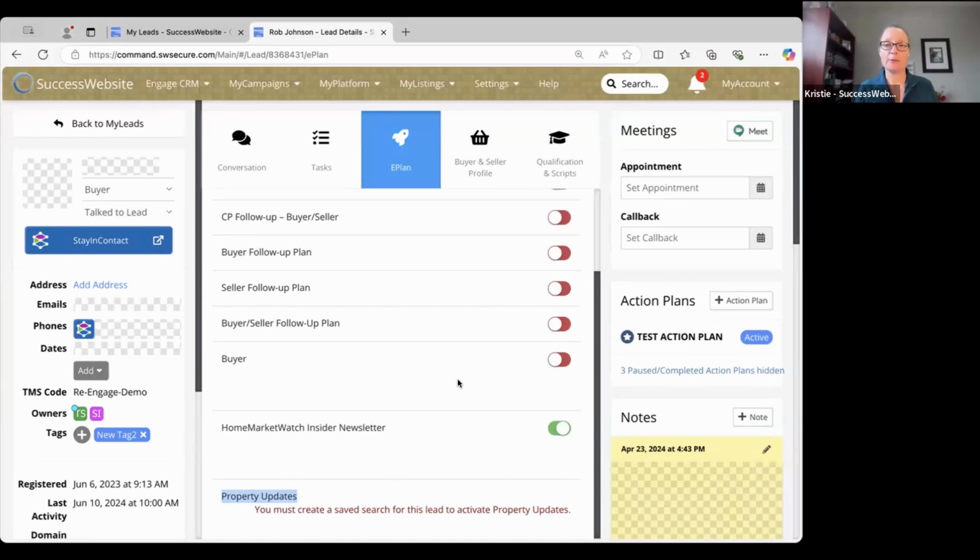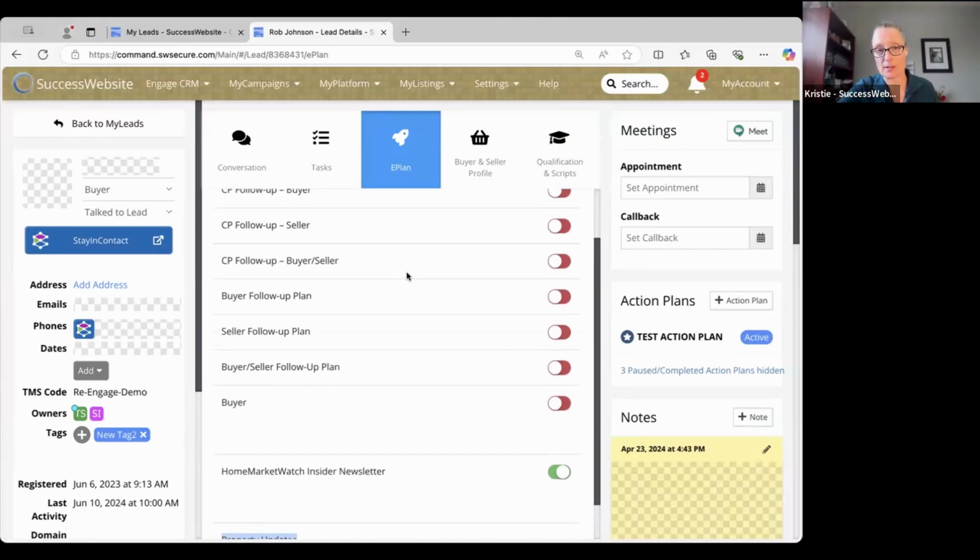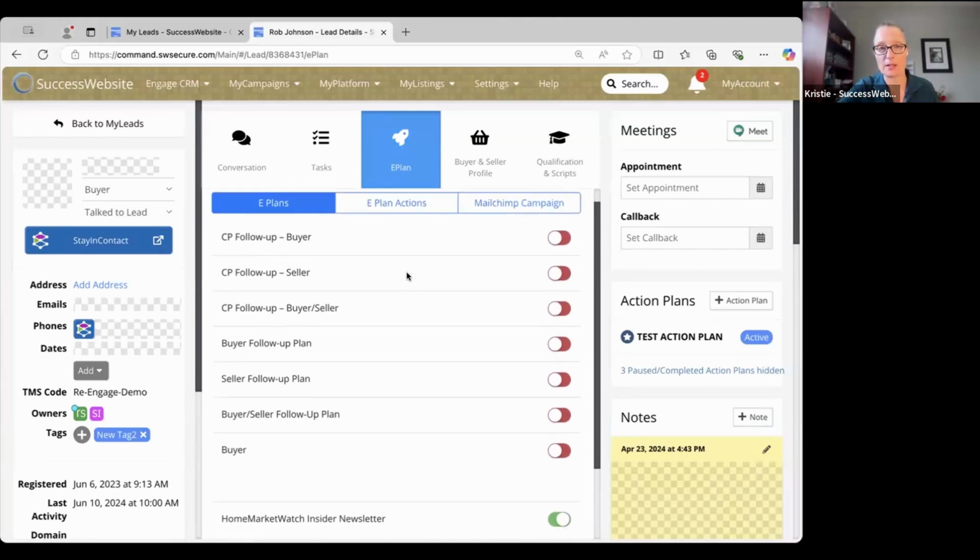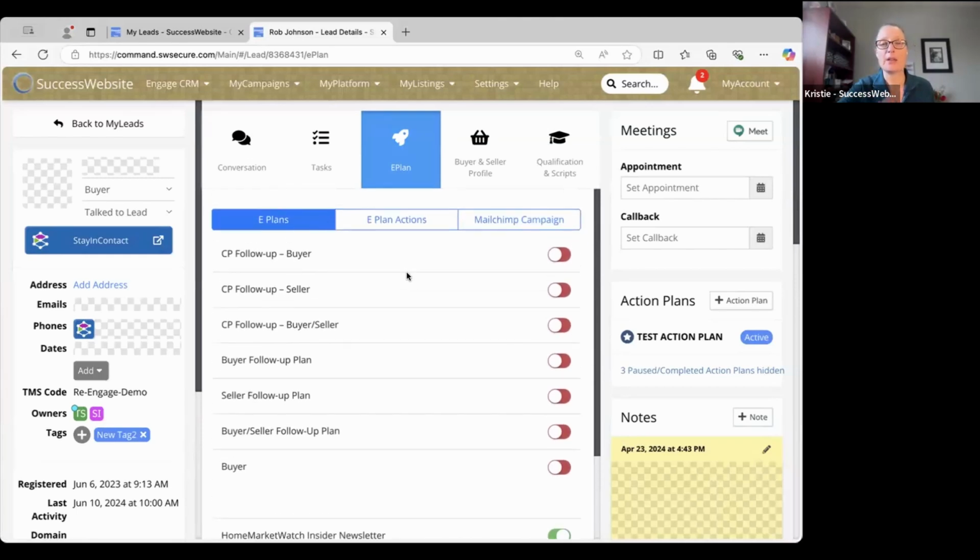So that means newsletter, yep, you can have them on that. Property updates, yep, have them on that. And then just pick one of these e-plans for those leads, okay? And they'll all be sent out from the system.